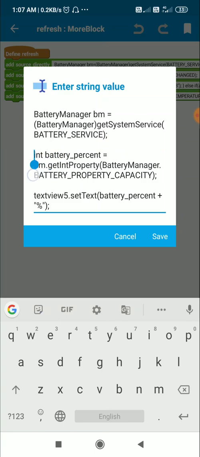Then I define an int called battery percent, which is the charge percent, and this is equal to BM, which is the battery manager dot get int property battery manager dot battery property capacity. This will give us the current charge of the battery, and we can display it in text view.